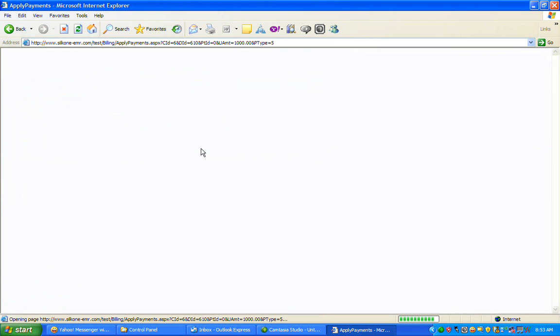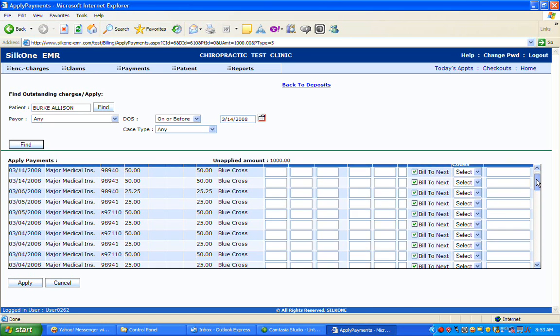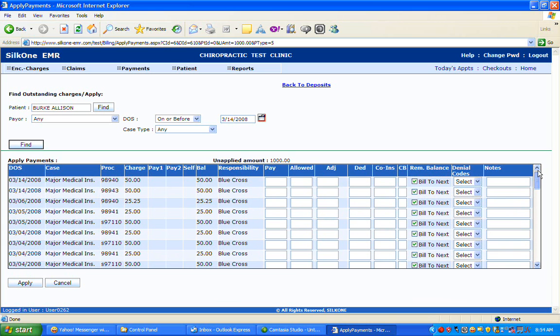When you click this find button, it's going to pull up all the charges for the patient that have been billed to date and that are outstanding. So you can see the charges here. It's going to say balance, so that's why it's saying it's outstanding. If there is no balance, then it won't show up here. Also, it's pulling out all the charges that are assigned to the payer and not to the patient. So that's why the responsibility is Blue Cross here.